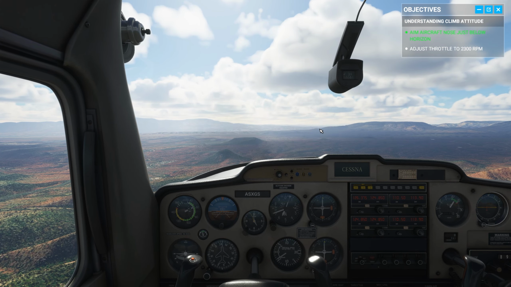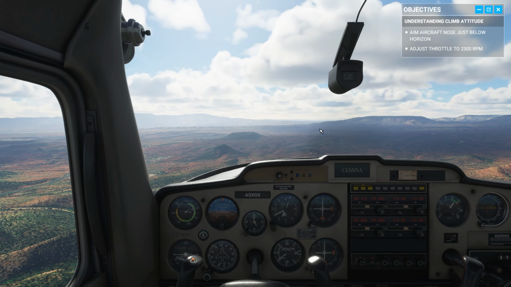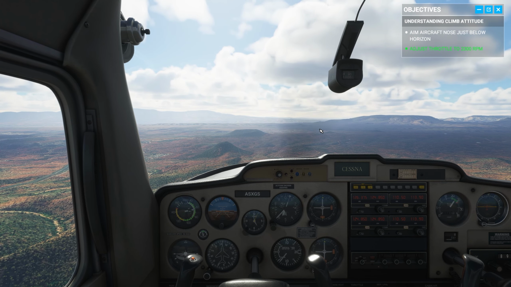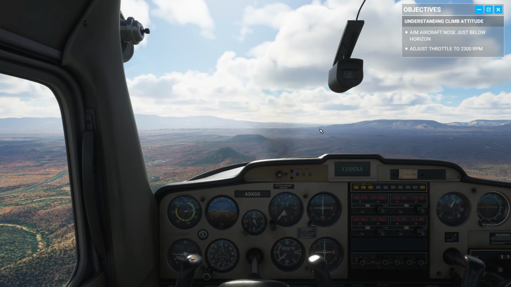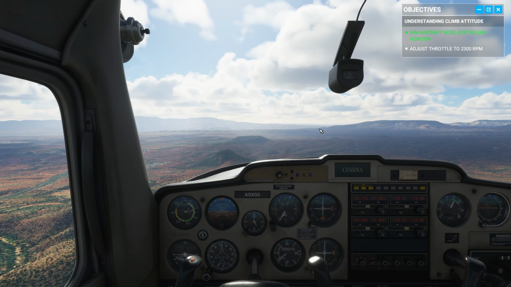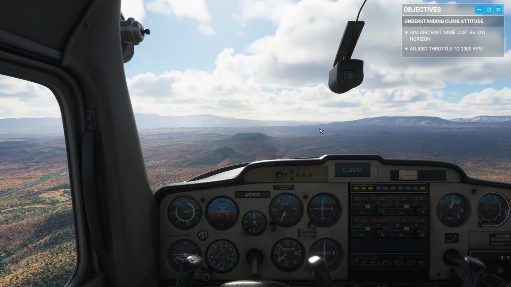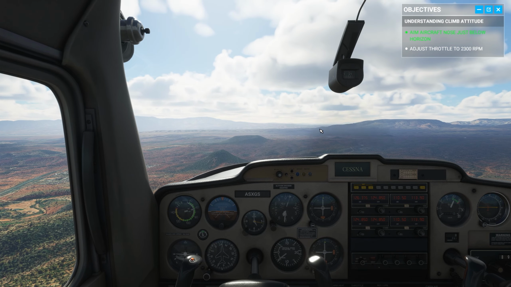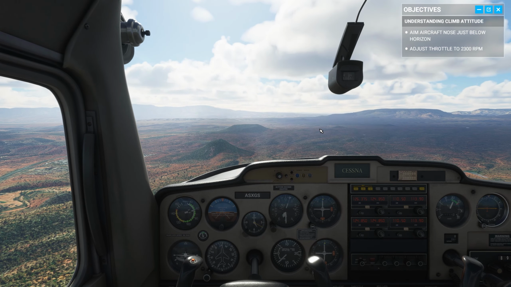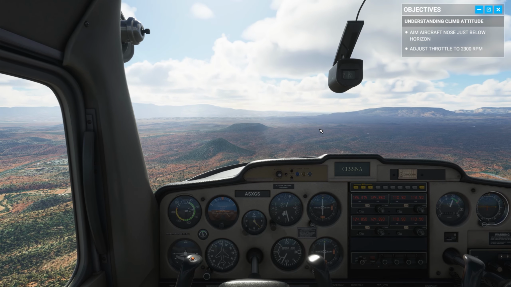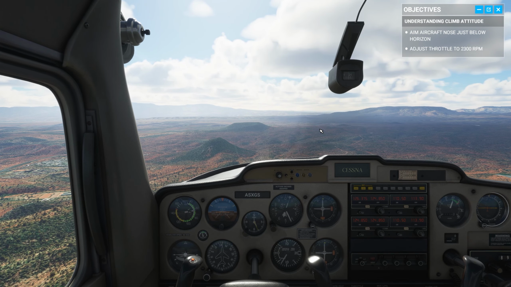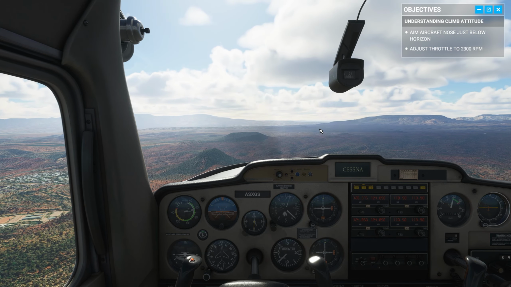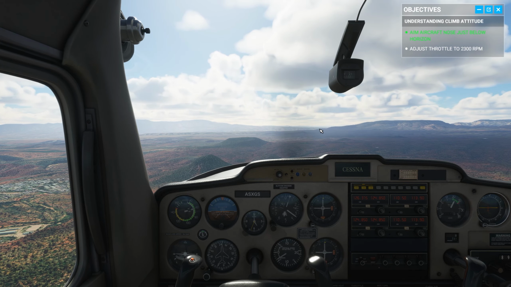Ease up on the yoke and aim your nose just below the horizon. Then throttle back down to 2300 RPMs. Get it back down to 2300 RPMs, just like that. A little bit more power.